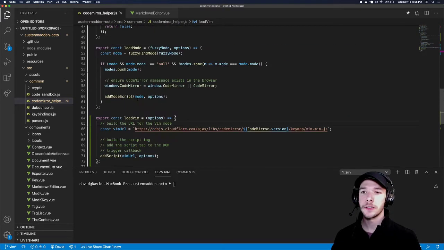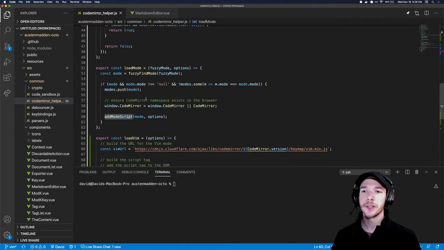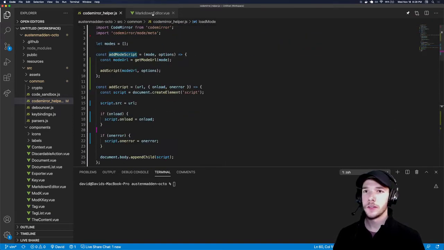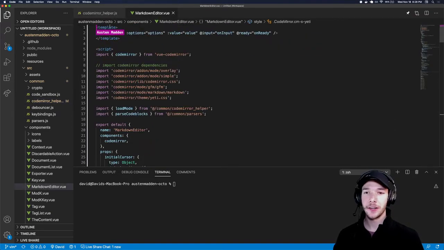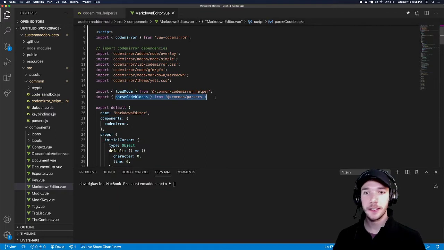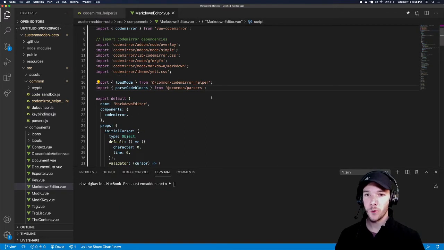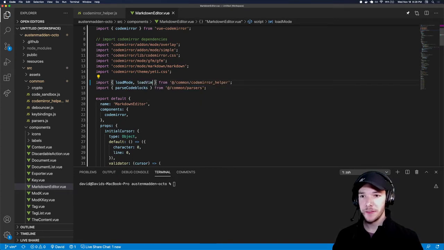Wait a second. Add modes. Okay, now we're good. Nice. I'm excited to test it out here in a second because I haven't actually tried it. I've only looked at the code for it. So we've got load mode. We're going to also pull in load Vim here.